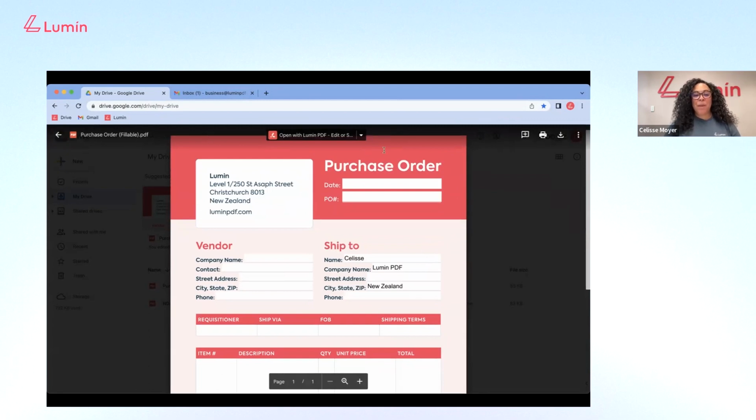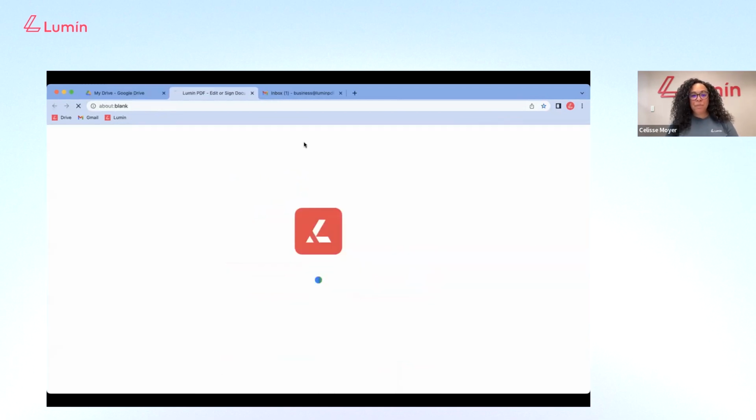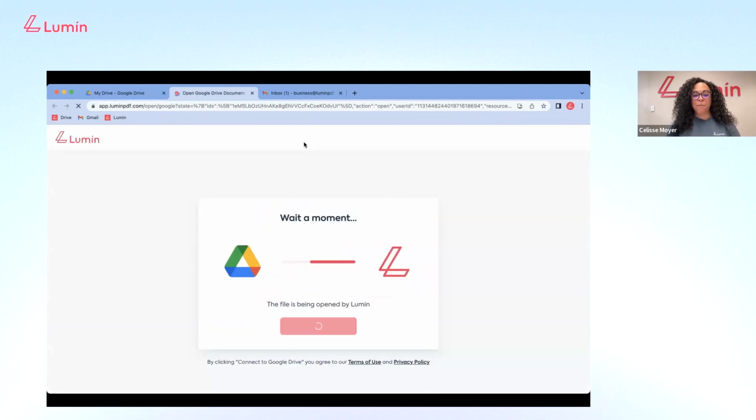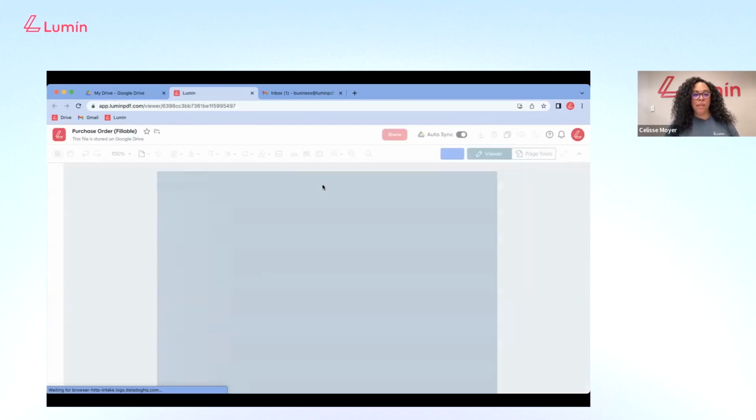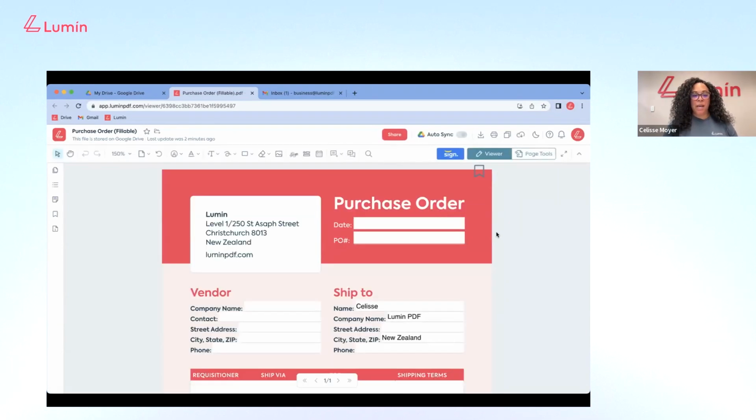So I'm going to pop back into Lumin. I'm going to click this button here at the top to do that. There are a couple of things here that I also want to have a quick look over when we're talking about AutoSync and various ways in which you can save your documentation.